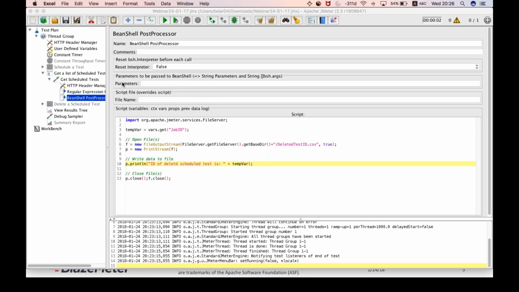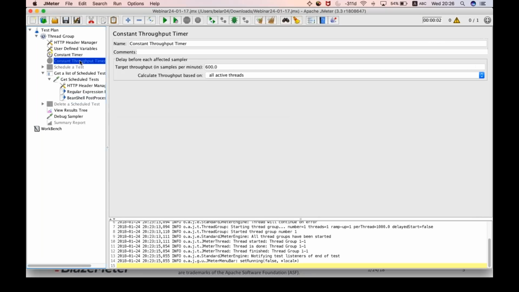Last but not least, constant throughput timer. What it does: sometimes we want to limit the requests per second of our test, because we know that our RESTful API can only handle such an amount of requests per second. And if we do more, we will probably overload our server and crash it.